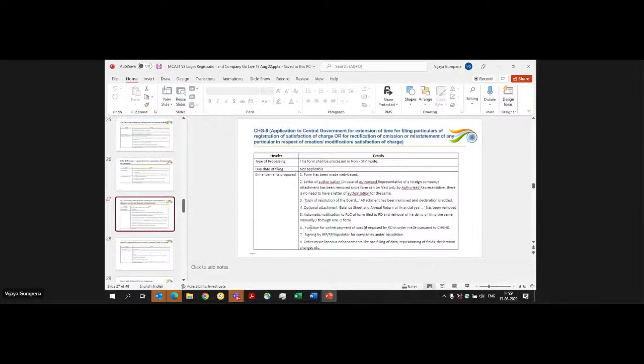This is also one of the big enhancements that we have made. This is also to make sure that there is no long process or there are no manual interventions in terms of payment of cost with respect to CAG8 form.